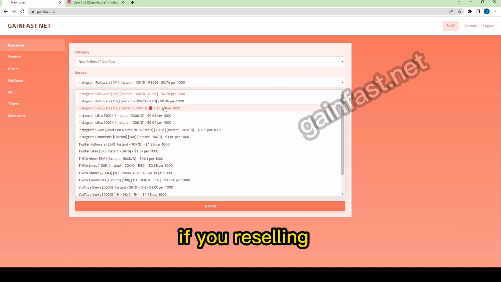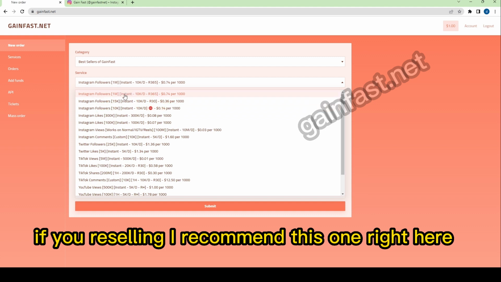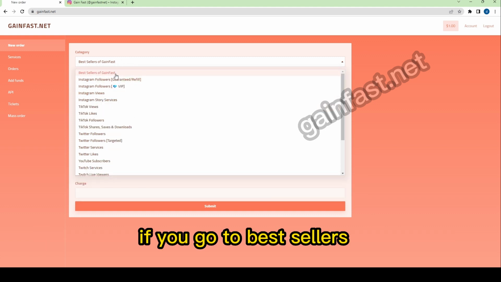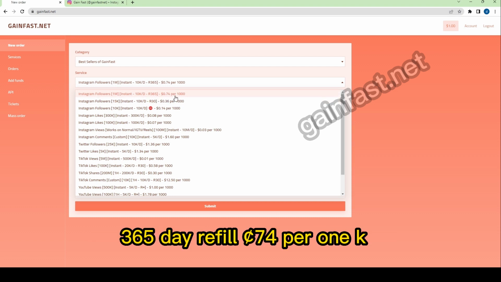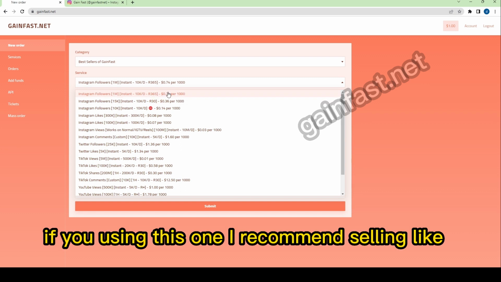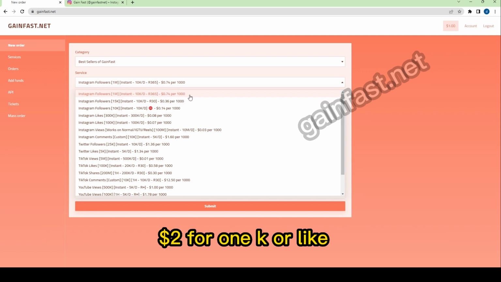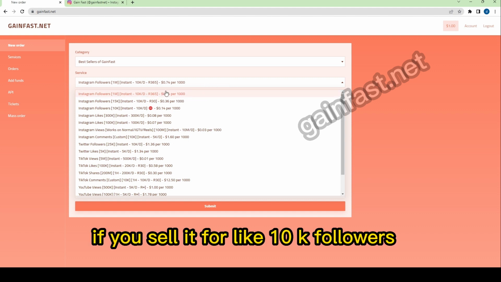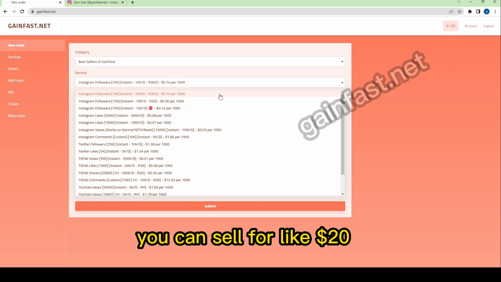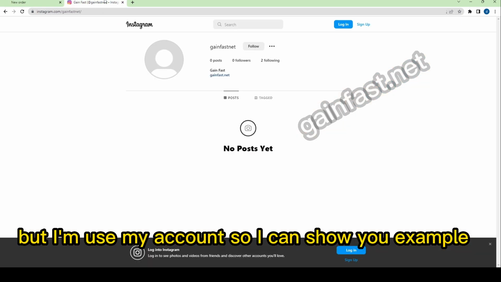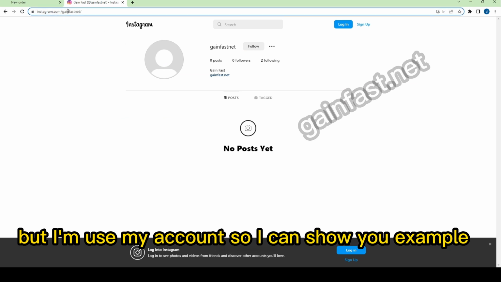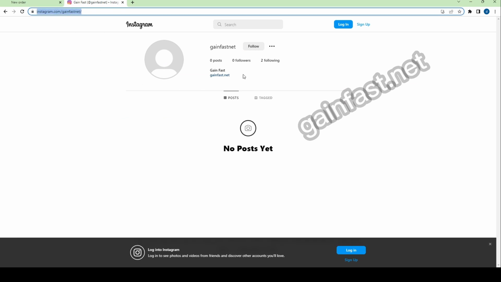If you're reselling, I recommend this one right here. If you go to best sellers and you go to Instagram followers, 365-day refill, 74 cents per 1K. If you're using this one, I would recommend selling for like $2 for 1K, or if you're selling 10K followers, you can sell for like $20. You're making $2 profit. But I'm gonna use my account so I can show you an example.